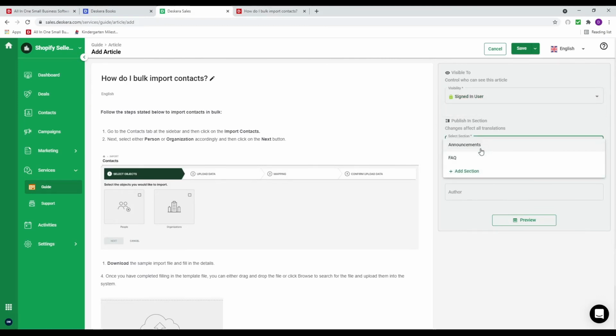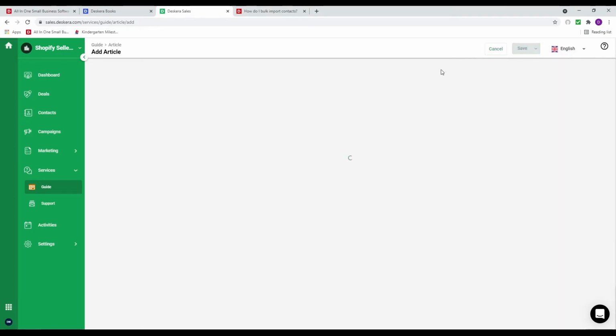I can select which section I want. And I can select the author, and I can preview it. So it's best to preview to make sure everything looks correct. And after that, I have a choice. I can save, if I just click on save, or I can click on publish by clicking on this drop down. And if I click on that and click publish, it'll be published to my help center. So I'm just going to save it for now.